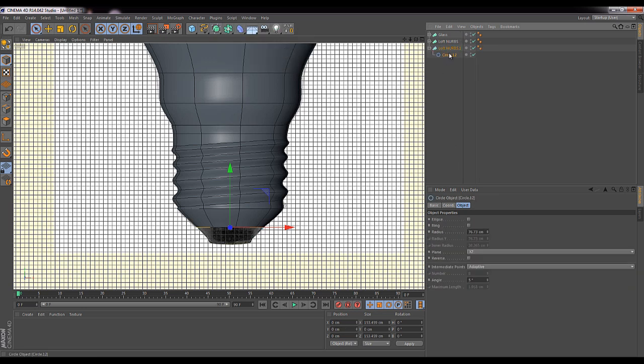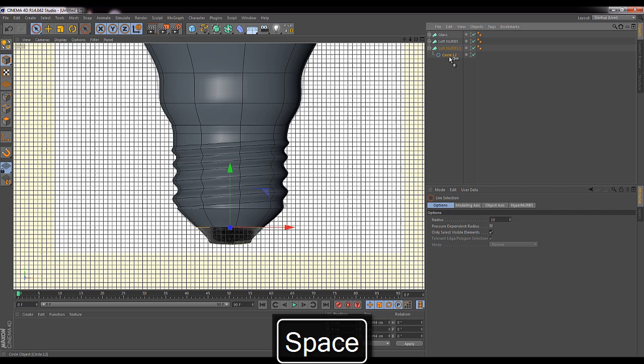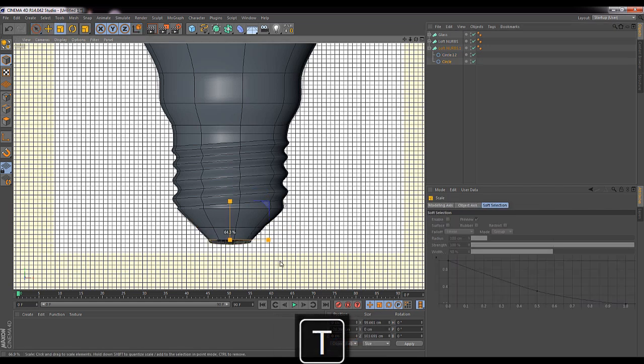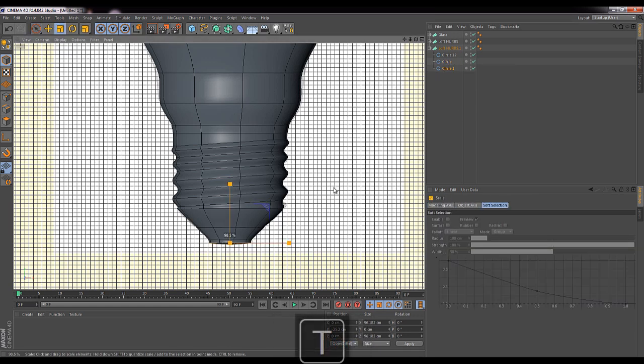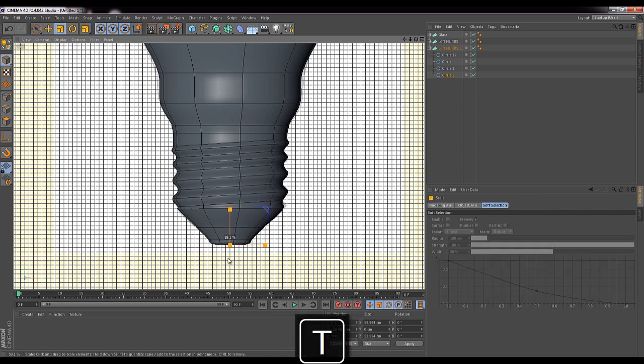Like that. Again, we'll just slightly increase it just to give it a bit of a lip. Create another one. Move that down to about there. Create another one. To about there. And we're going to go one more. Move that down to about there. Cool. Right.